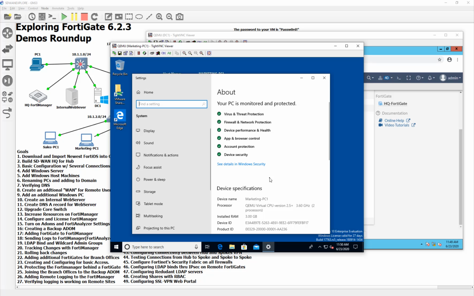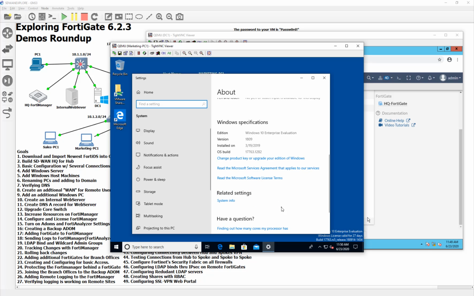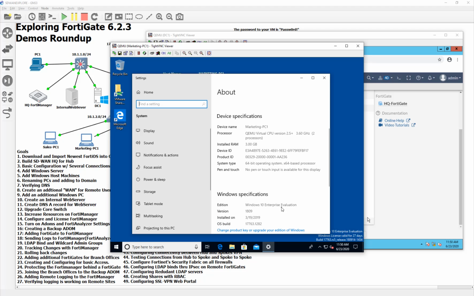I know. All right, I'm running out of time for these lab environments. I'm going to have to retire it here pretty soon.